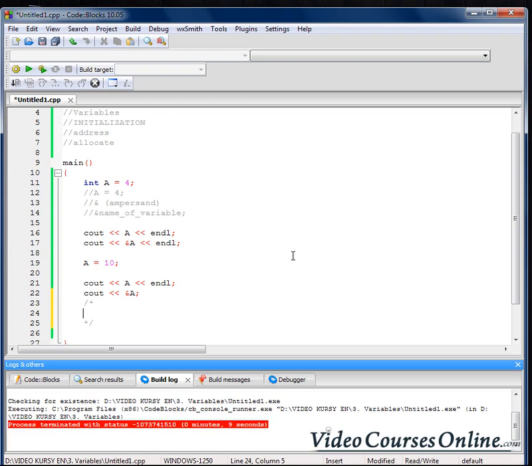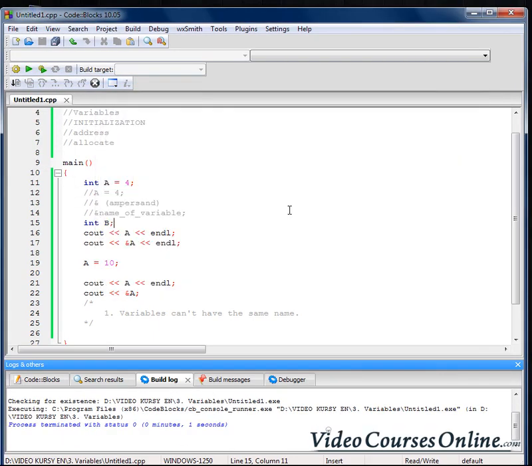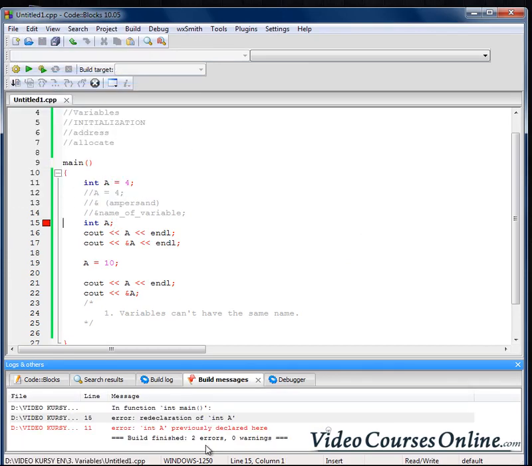Okay, let's study how we should name variables now. Let's do it in a comment. And the first thing is that we can't have two variables that have the same name. Variables can't have the same name. So if I want to declare two variables, I have to have different names, right? That way we can run our program, but if we do something like that, we get an error: redeclaration of int a, right?